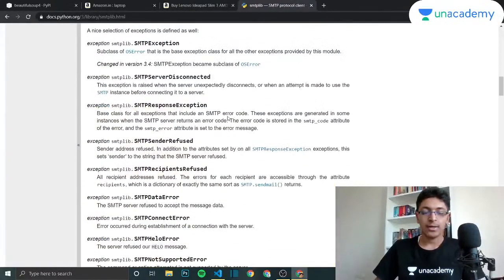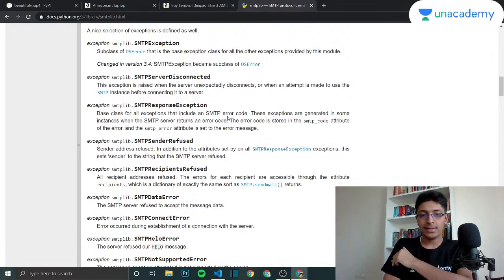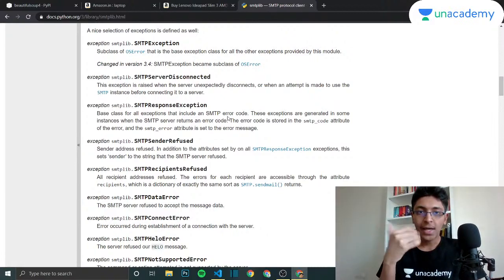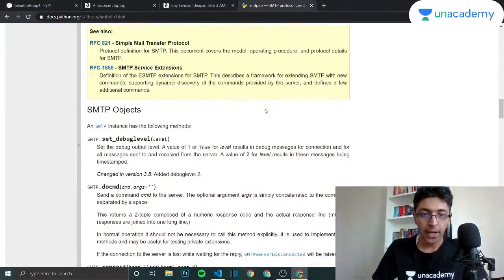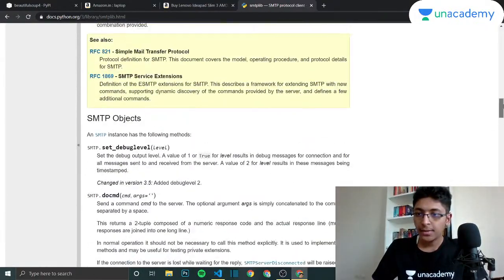I won't do this in this particular session, but I want you to create this email client and send an email to yourself whenever the price drops below your budget. Okay, very simple. Let's go ahead and see what other things we have.